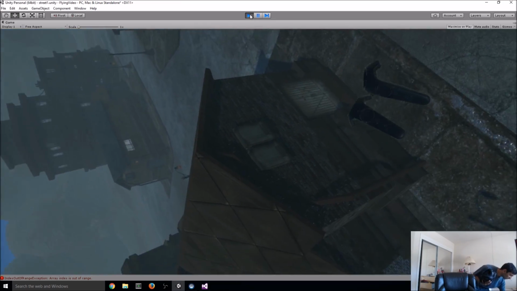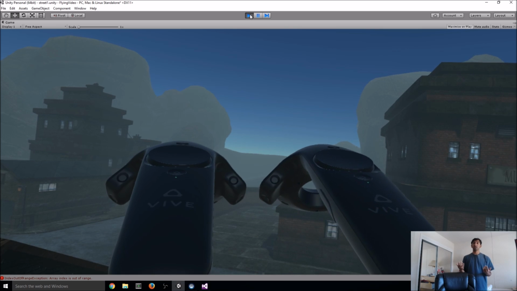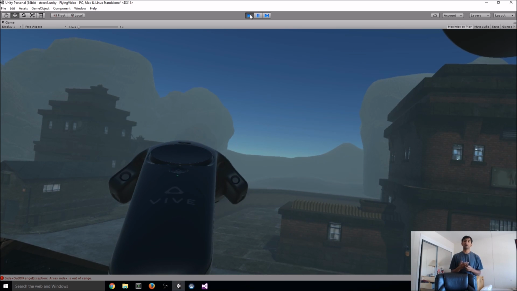Flying is one of those really simple things to add to your scene, but it's a nice way of getting around. Of course, you do want to be careful about motion sickness and making sure you don't make your players feel really uncomfortable. But overall, if you want to feel like Superman, this is one of the ways to do it, and really easy to do. Just pick up a scene, add a script that was literally that small, and you're off and running.